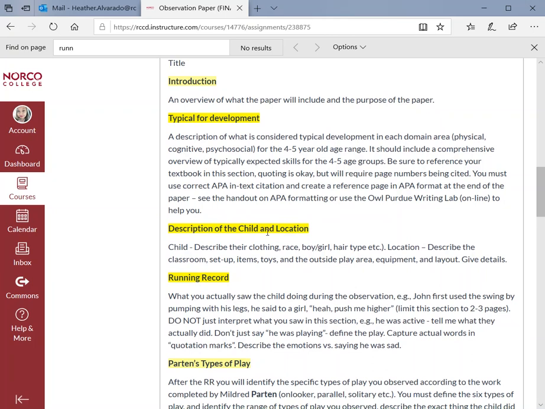Your next section will be description of the child and location. So description of the child is very simple. You don't really have to put too much description in there, but just basically what are they wearing, what's their race, are they a boy or a girl, what's their hair type, are they wearing glasses, are they in a wheelchair, whoever it is that you're observing. And also for the child observation, I would like for you not to put their real name, just make up a name and just say Sarah was running or Jim was jumping up and down. You could just make up a name so it's easier for you to write the paper that way.